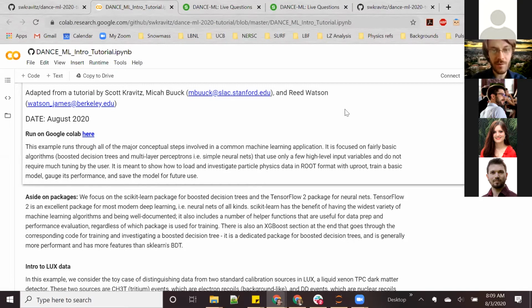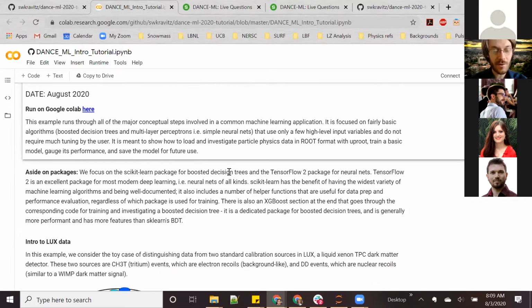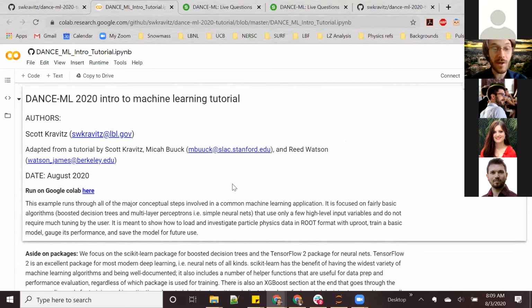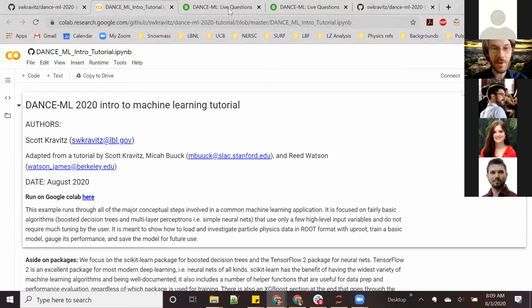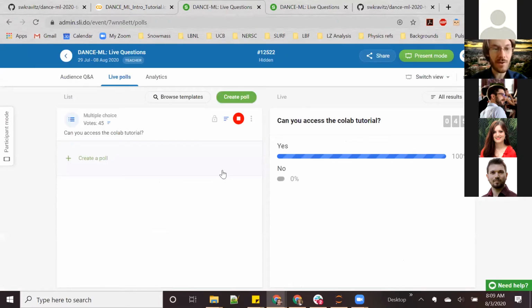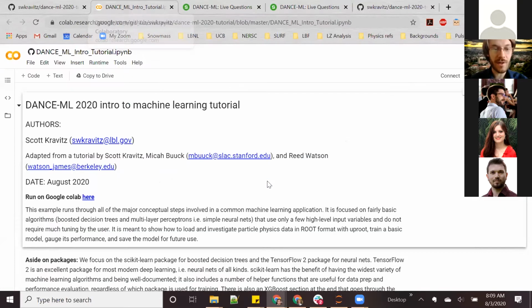We actually have Reed Watson, who is going to be one of our organizers, on the call now, and he can also help answer technical questions. So if you run into something as we go through this that's not working on your version, make a comment or a question in our Slido, and he may be able to address it. He'll be watching that as we go through.